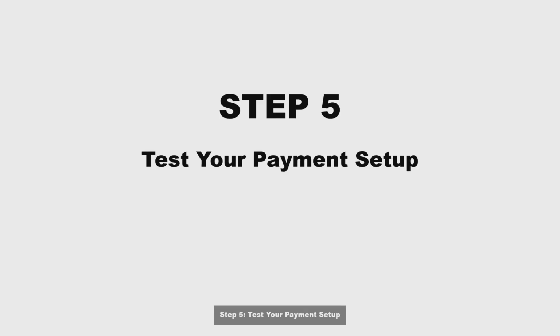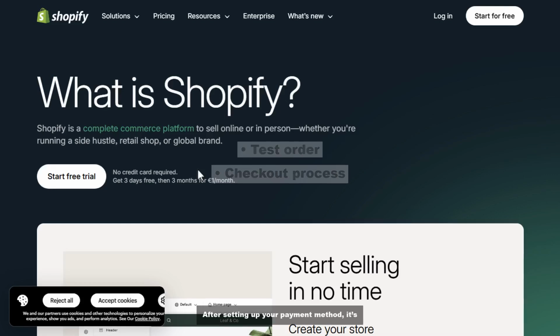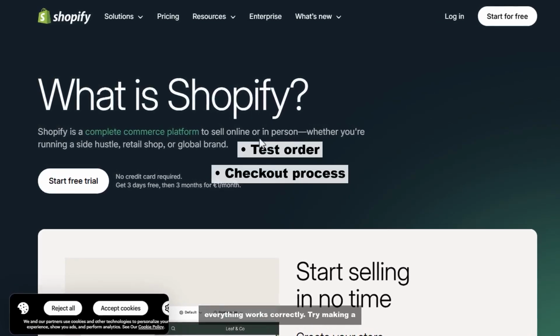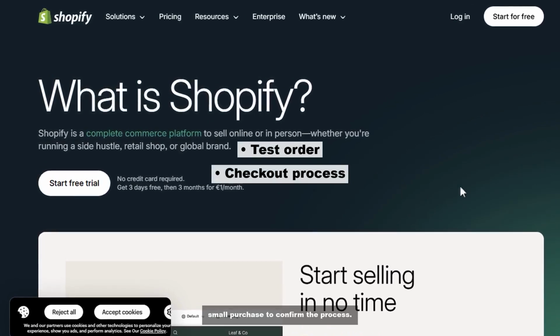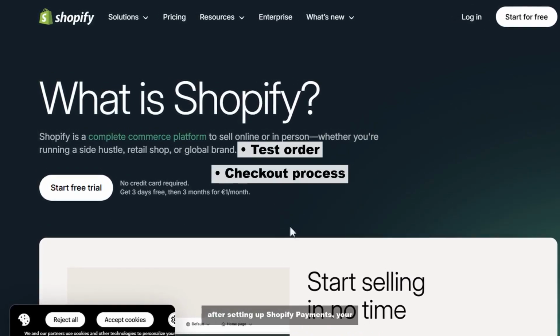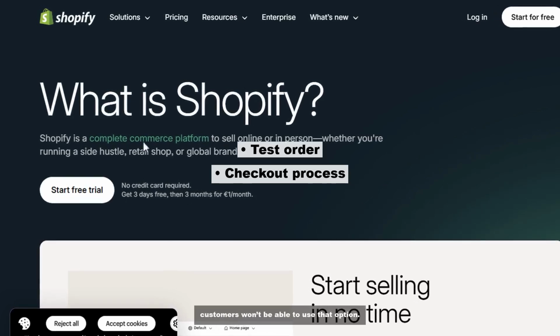Step 5. Test your payment setup. After setting up your payment method, it is crucial to run a test transaction to ensure everything works correctly. Try making a small purchase to confirm the process. Remember, if you miss the Activate button after setting up Shopify Payments, your customers won't be able to use that option.